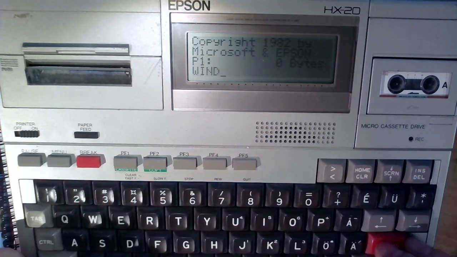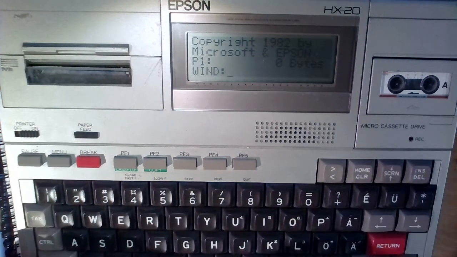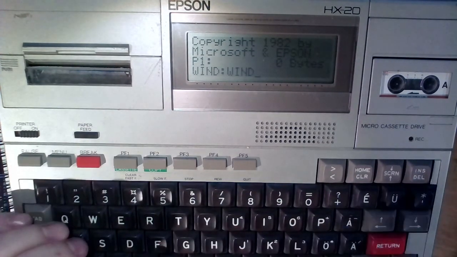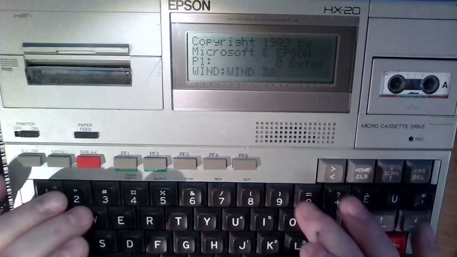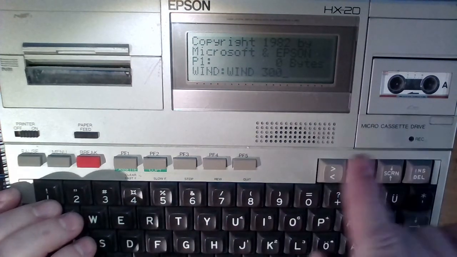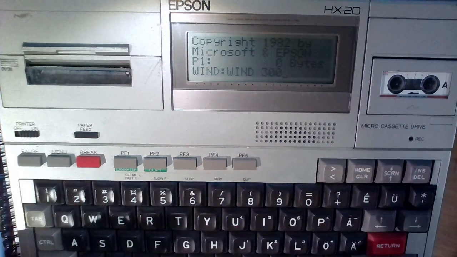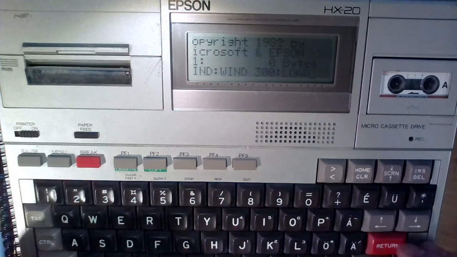First we type wind to rewind the cassette, then we go and reset the counter at the beginning of the cassette. Then wind to 300 because that's the index at which I have saved the program. And then we do load.